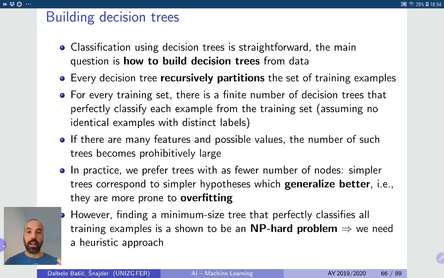Now, when I do this division in the children nodes, I'll keep doing the division again. So basically, I can say that I'm recursively partitioning the data set into smaller and smaller subsets. Now, for every training set, there is going to be a finite number of decision trees that will give me a perfect classification for each instance in my training set, assuming that no identical examples exist with distinct labels. Now, if there are many possible feature values, then the number of such trees actually becomes very large.